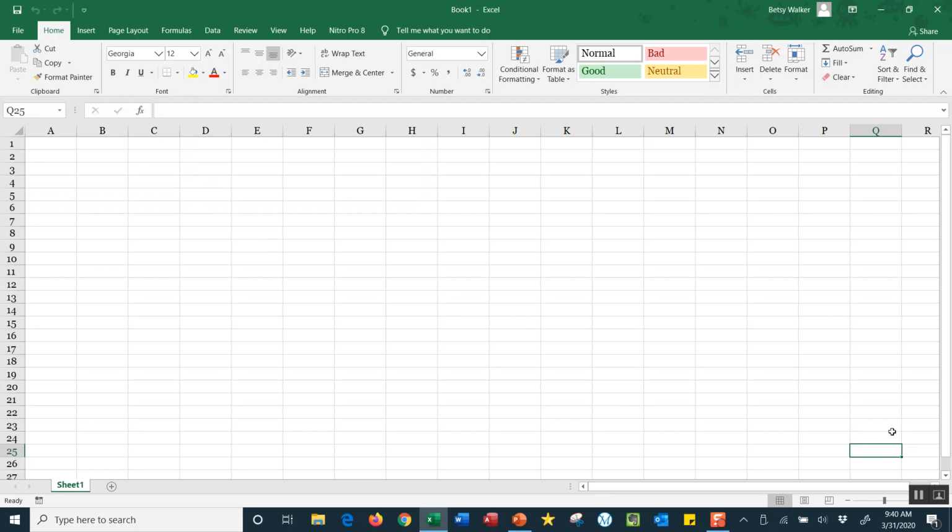Because otherwise, if I just look down here at my selection indicator, I won't know where I am unless I look up at the Q, and then I come over here and I look at the row number and I go, okay, that's Q25. Whereas the name box just tells me immediately. It's much easier. And knowing where you are is critical in Excel. Everything is about location. So this is really an important tool.